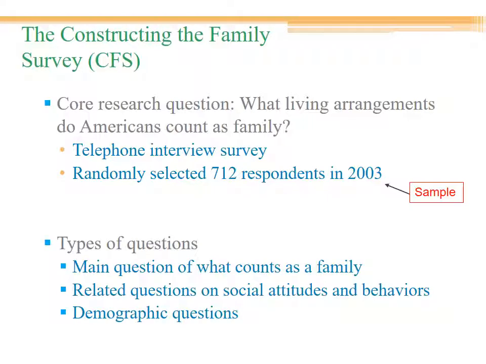The survey asked a variety of questions, including questions related to the main research question of what counts as a family. But it also asked additional questions on social attitudes and behaviors, such as attitudes towards gay men and lesbians, marital name changes, relative importance of biological and social factors in child's development, and so on. And lastly, it also included important demographic questions or background questions, such as age, education, gender, race, religion, marital status, and so on.